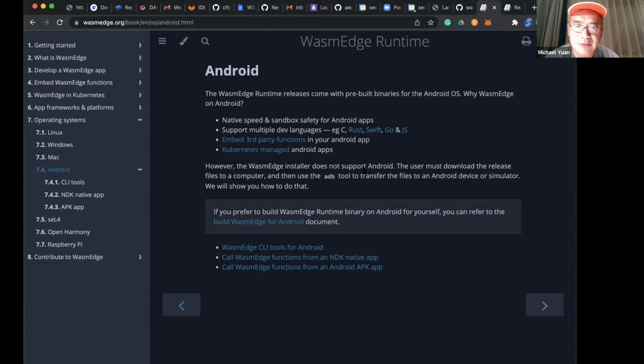So in summary, there are several use cases. There are several reasons why you want WasmEdge, or WebAssembly in general, running on Android. The first, of course, is native speed and sandbox security for Android apps. That's essentially at the operating system level, as a JVM replacement on devices like Android, right?